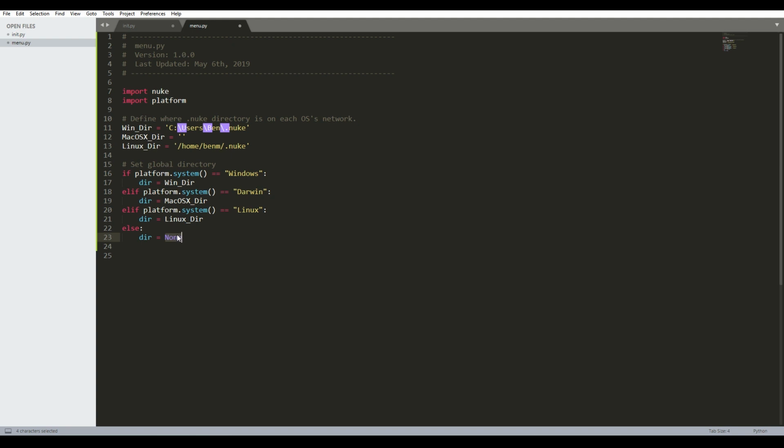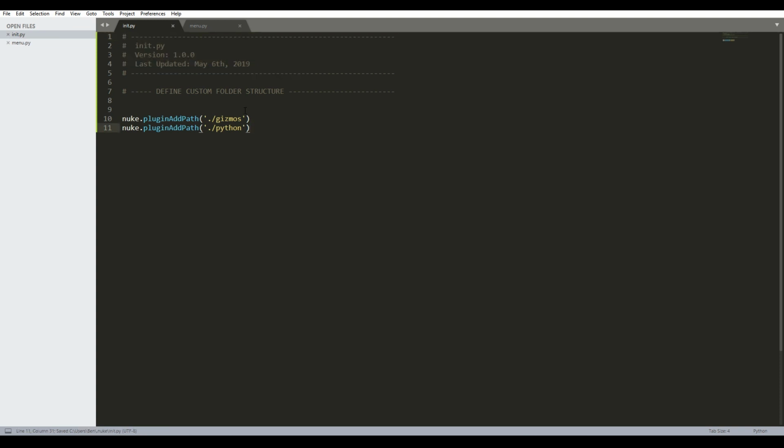So now anytime you use this exact same menu.py file, whether you're on Windows, it'll automatically pick up the Windows directory. If you're on Mac, it'll pick up the Mac directory. If you're on Linux, it'll pick up the Linux directory. Pretty sweet. So as I mentioned before, we want to try and keep our GitHub repo up to date anytime we make a change. And this is a pretty good point to save our file, same as the init.py.